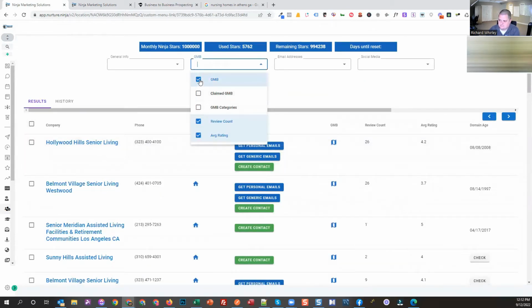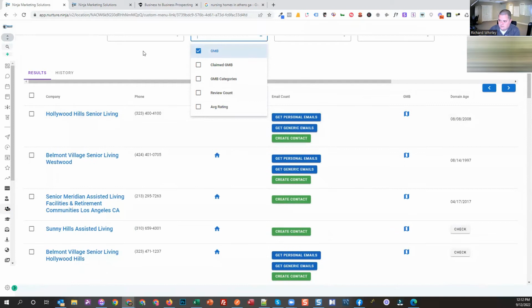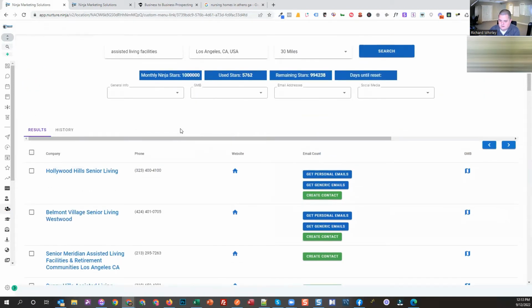No, I love it. Yeah, this sounds great. I think they're definitely going to be able to use this in some sequences. A big question I have is, just to clarify, when do you use the stars again? It's when you're getting additional information. Okay, so I don't use it upon the lookup, right? Correct. So if I said get the domain age, that would use a star, right? If I said get personal emails, that uses a star.